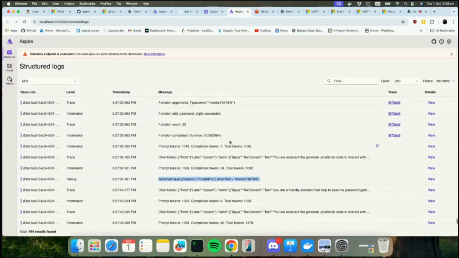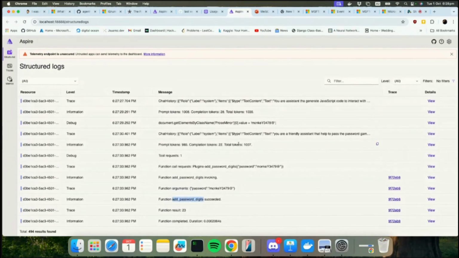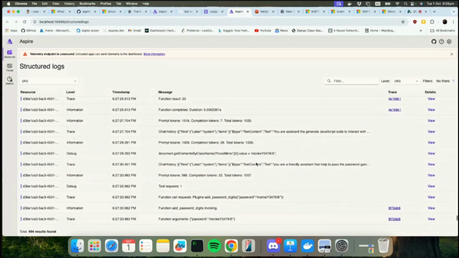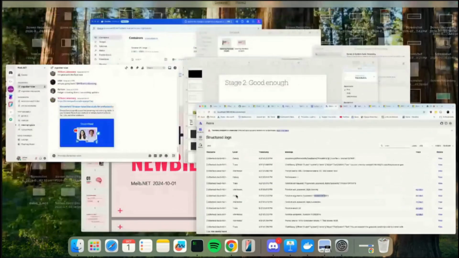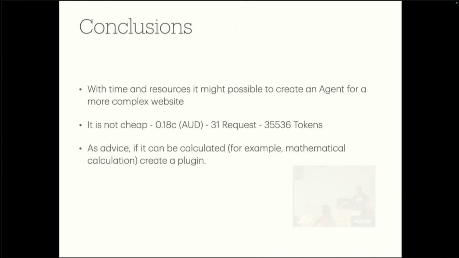It used the add password and the add digits in this one, and also used it here. But yeah, I don't know why it didn't work. It was using it. Probably it wasn't sending the proper input. Sometimes that happens. Anyway, so they work.